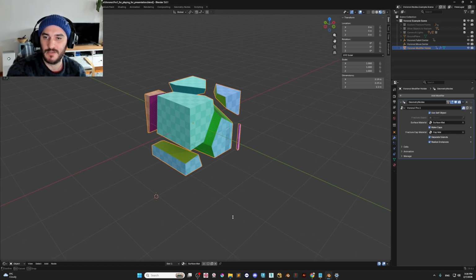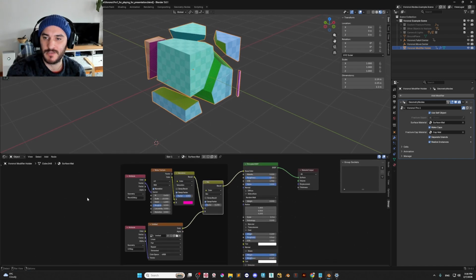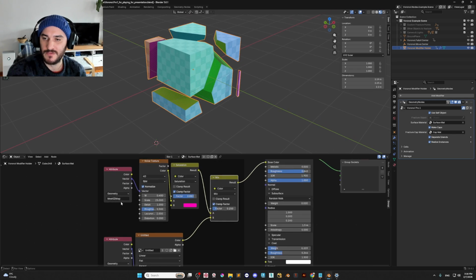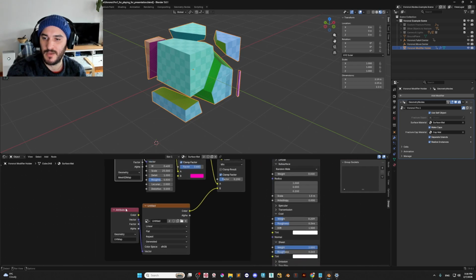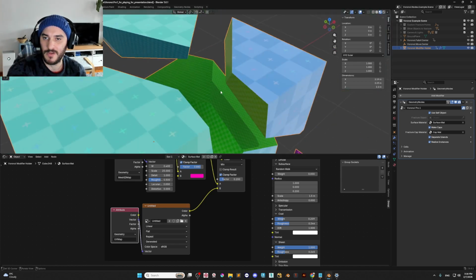If we take a look inside the shader editor at the example materials, we'll see we have two attributes: the mesh ID map, which gives us a random vector for each cell, and the UV map, which gives us the original UV map for the surface faces and the generated UV map for the cap faces.